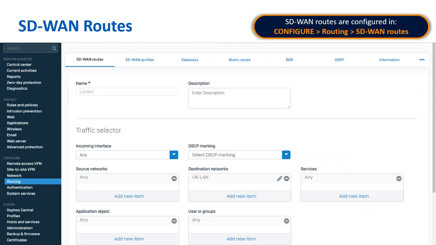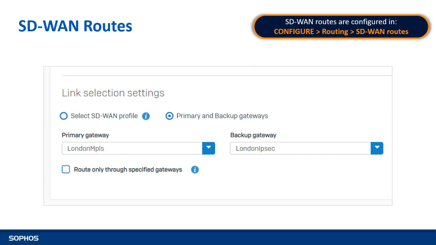These SD-WAN routes are configured in two sections: the traffic selector, which defines which traffic to match for the route, and the link selection configuration, which is used to determine the gateway to use. The SD-WAN routes provide a much wider range of traffic selection criteria. So you can select the traffic you want to route based on the interface on which it arrives at the Sophos Firewall, source and destination networks, the service, the DSCP marking, user, and application. In the link selection settings section, you can choose between using an SD-WAN profile, which will be covered shortly, or a primary and backup gateway.